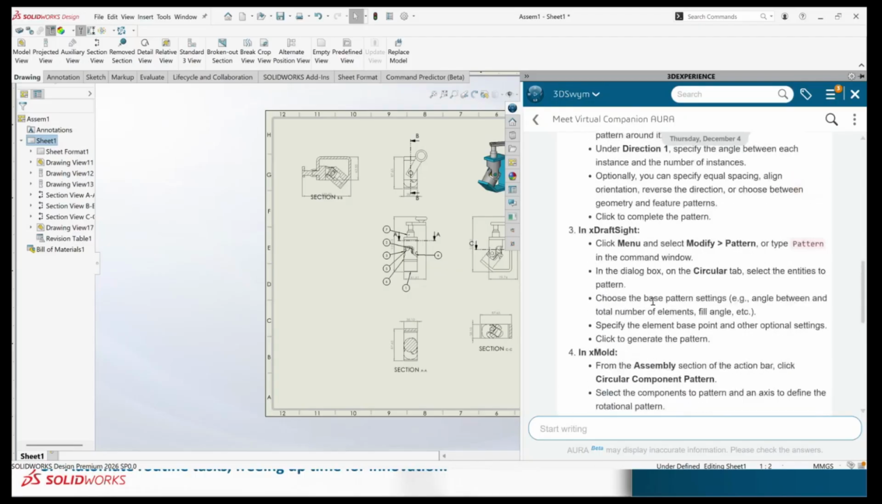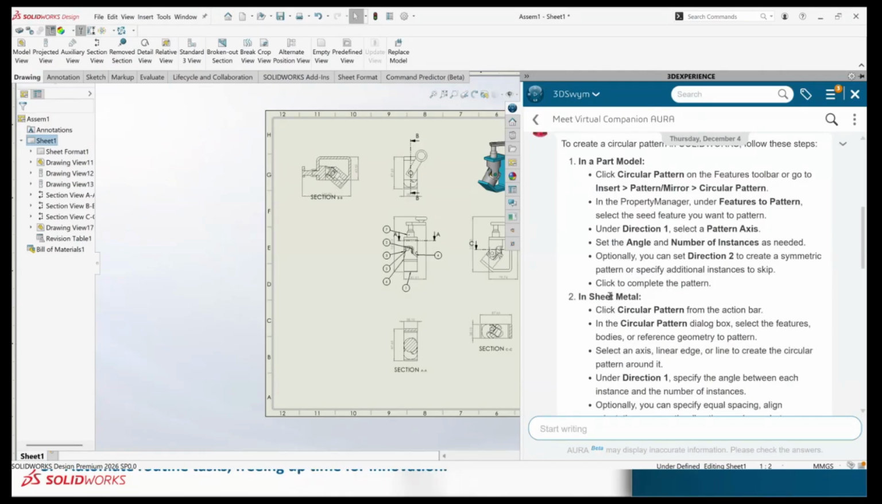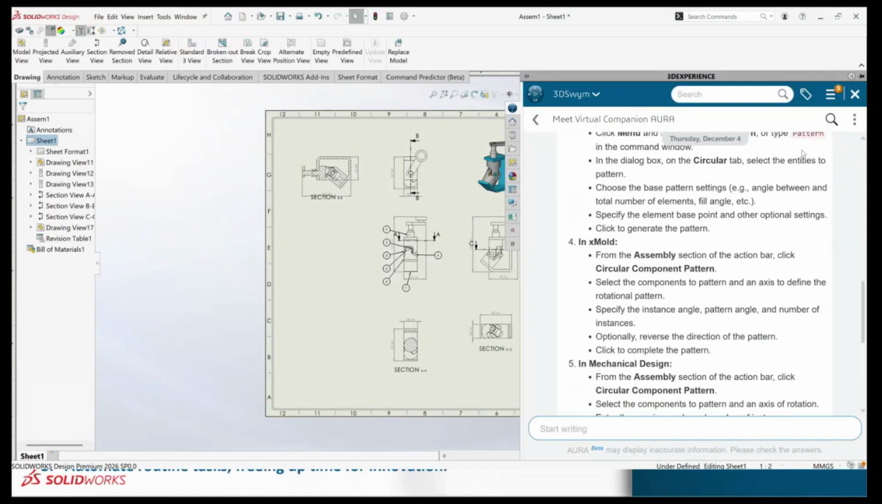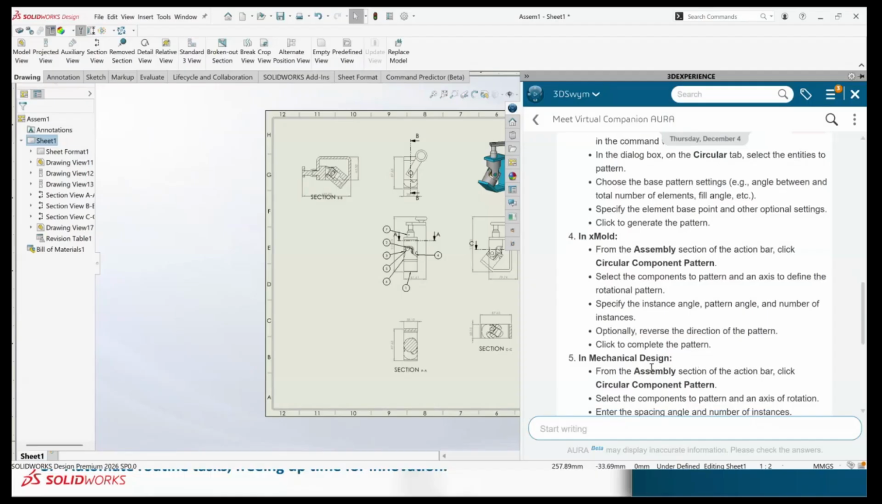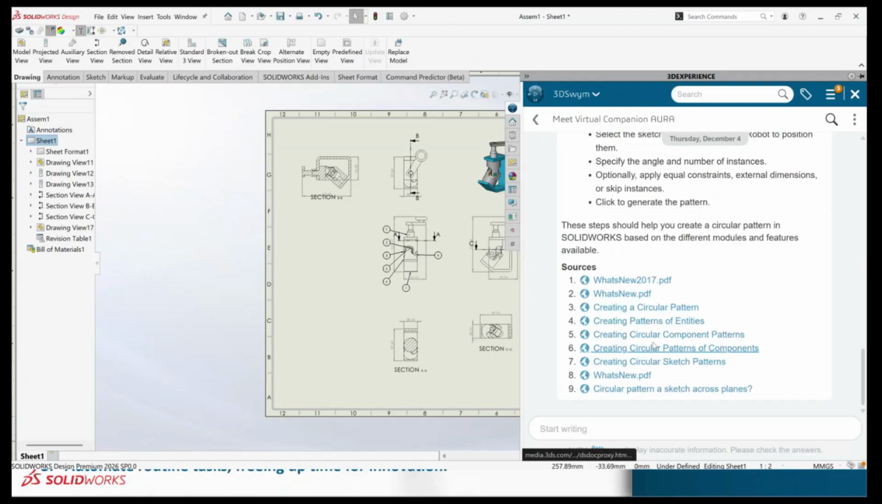For example, if you see here, I just gave a prompt to Aura: how to do a circular pattern in SolidWorks. After giving the prompt, Aura will give you the required steps to use the circular pattern, from scratch to the top notch, from the basic step to the ultimate step. So like that, if you have any doubt about any commands or workflows in your design intent, you can ask Aura, and it will also give some sources.